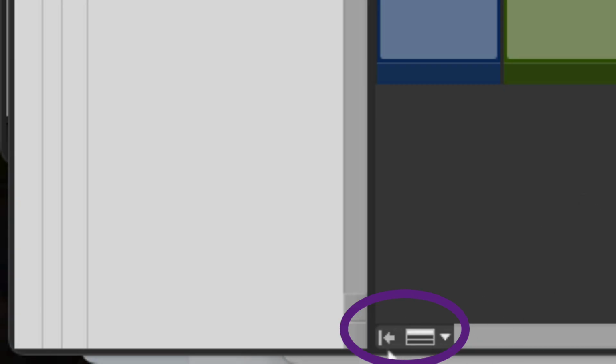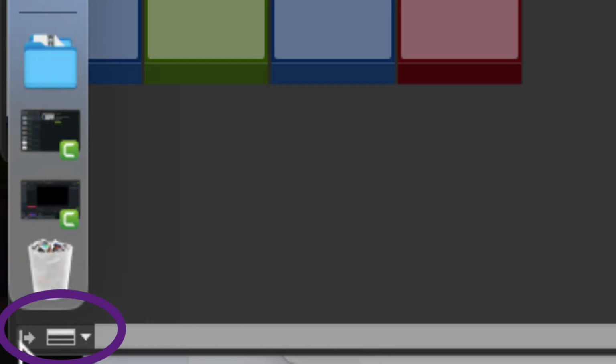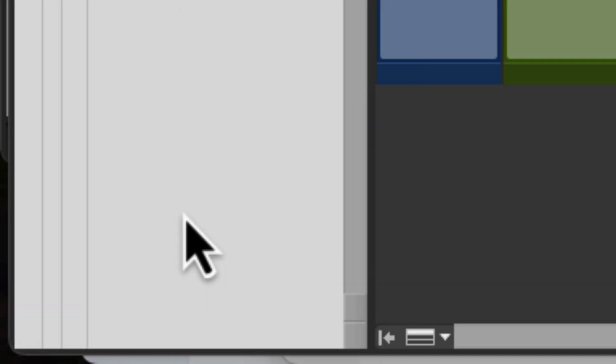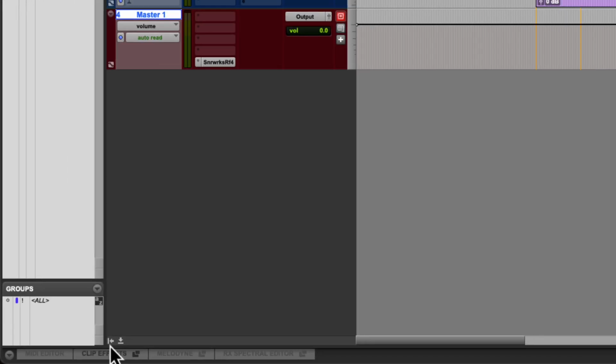In the bottom left-hand corner of both your mix and the edit window, there's this little arrow, and you can click on that, and then it will either hide it to give you more space or restore it. This is also true in the edit window.